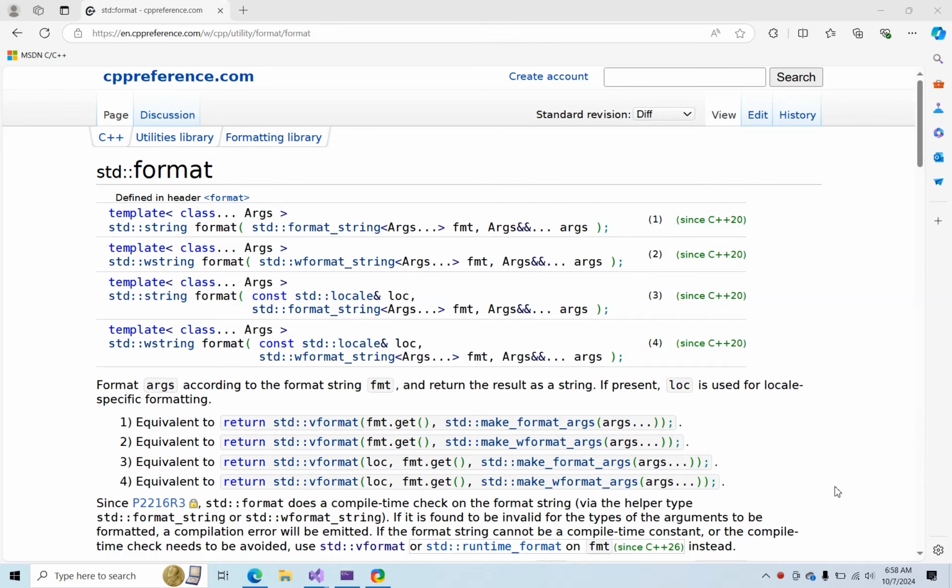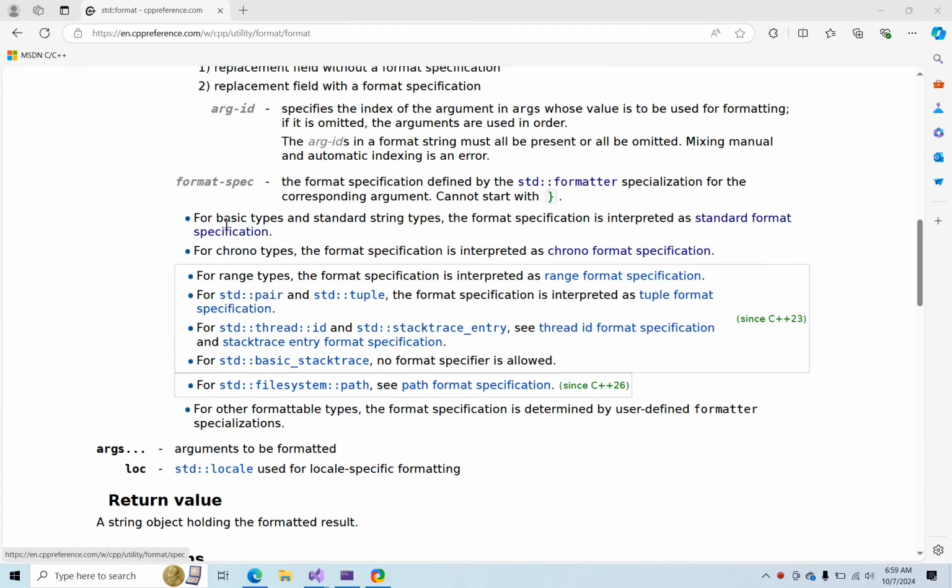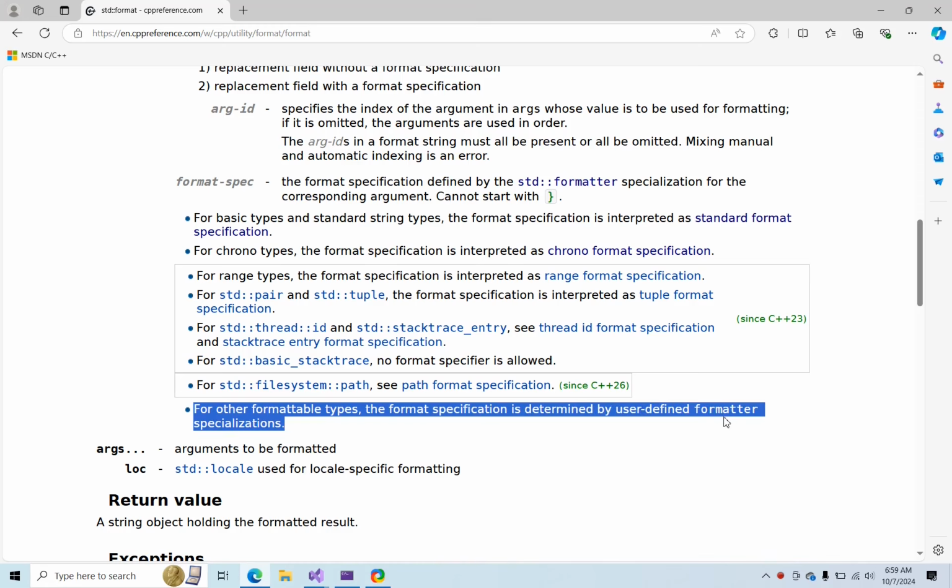So I'm looking at the reference of std format at cppreference.com. There's a couple things I want to point out to you about std format. So if we scroll down a little bit to the parameters, it tells you here that it can handle certain types. So it can handle basic types, chrono types, range types, pair, tuple, etc., etc., etc. But right down here at the very bottom, it says that for other formattable types, the format specification is determined by user-defined formatter specializations. In other words, we can define a specialization, a formatter, that will allow us to tell std format how to print our custom types.